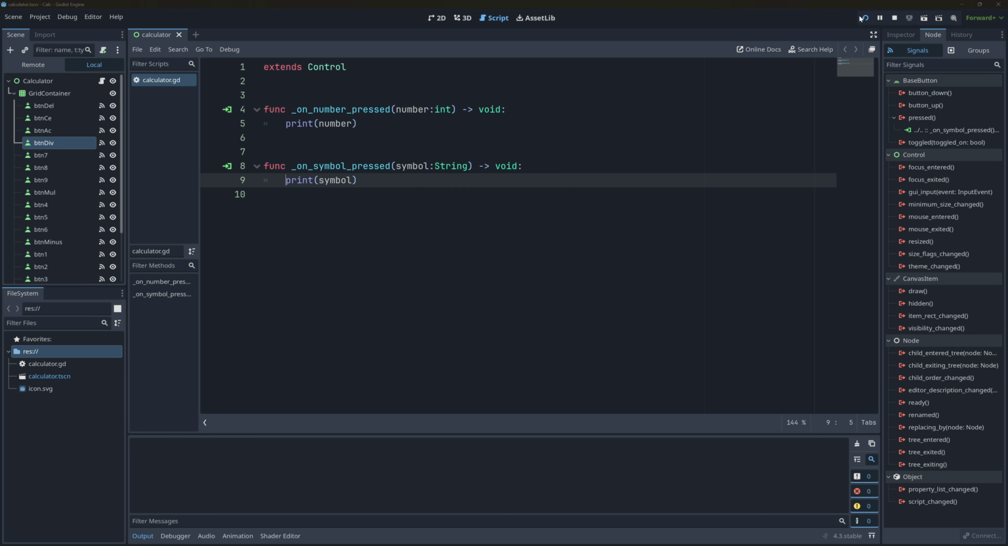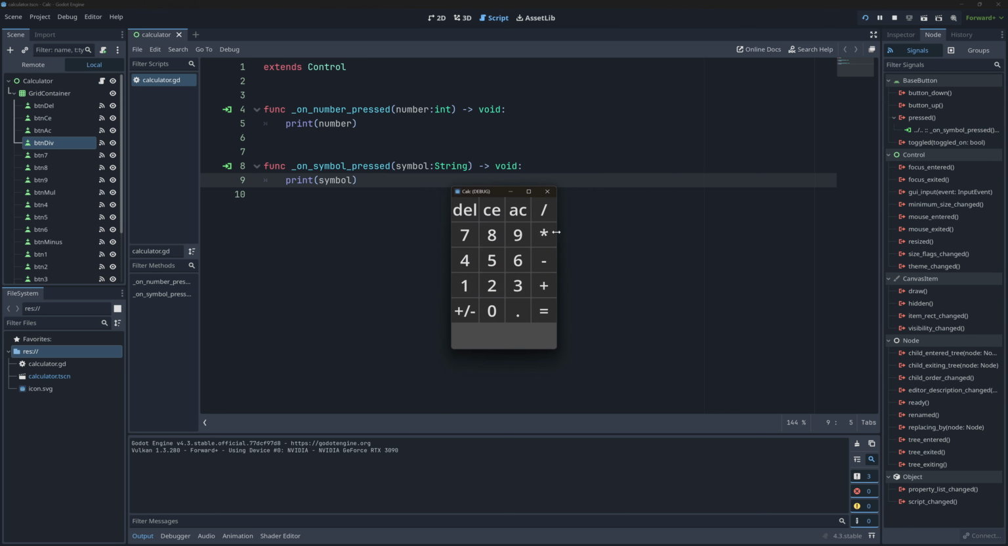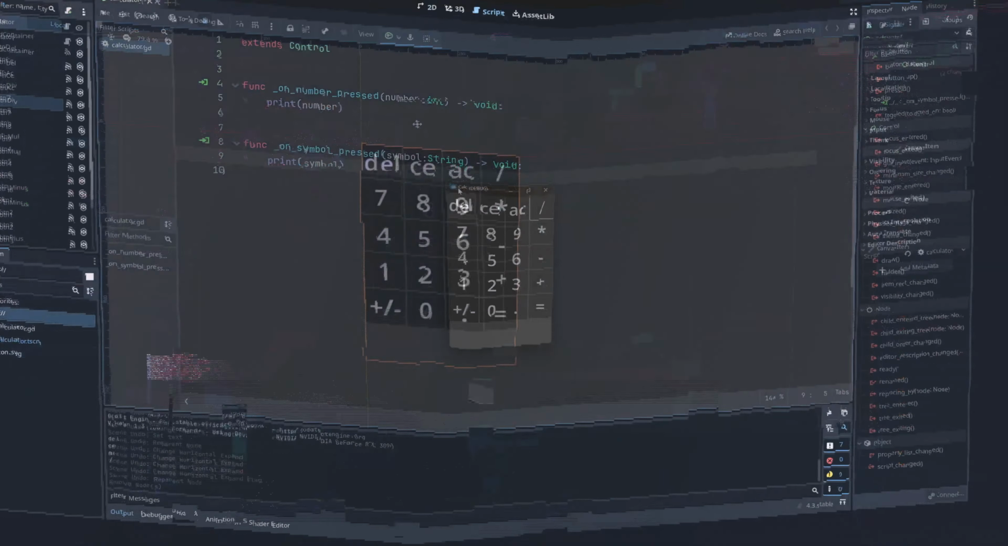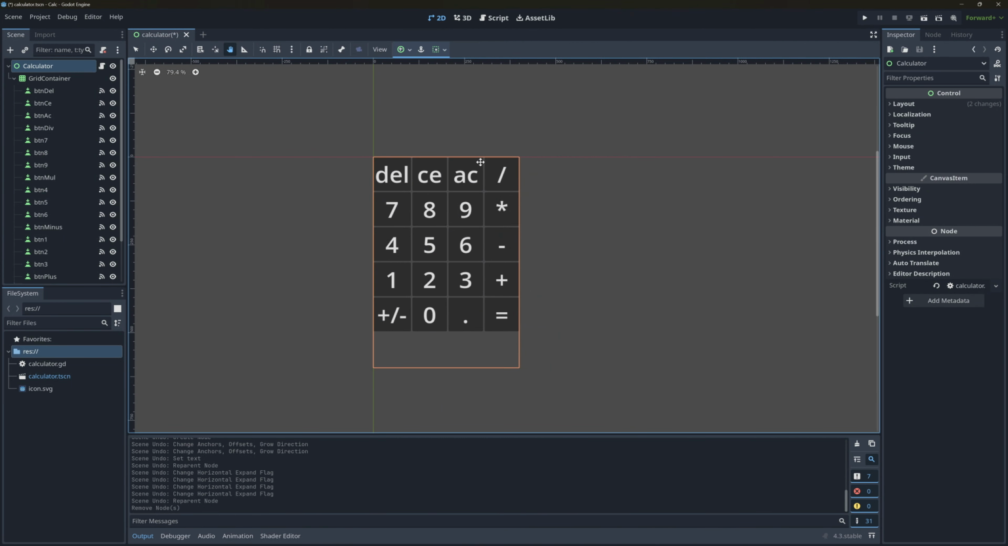Let's test that top row out just to make sure we're getting what we expect. So delete, got it. Clear entry, all clear, division, great. So the next thing I want to add is the little display up here. So when you start pressing in the buttons, it displays what numbers that we've pressed.